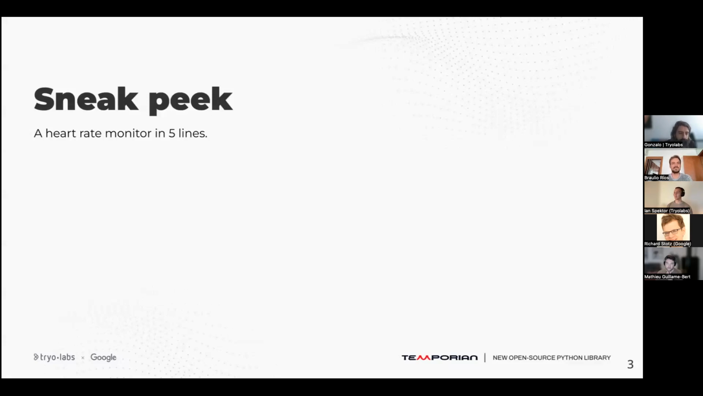So before we start, we wanted to give you a little sneak peek of what Temporian is actually capable of, so that you have some idea of what the library's code looks like while we introduce some of its key concepts. Don't worry, we will show many other coding examples in the second half of the presentation.